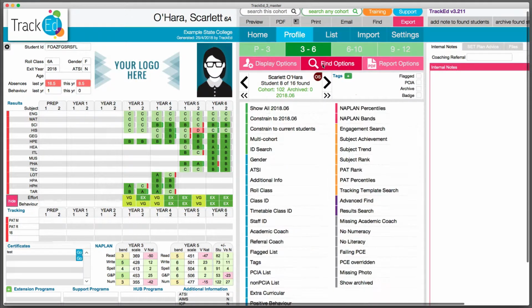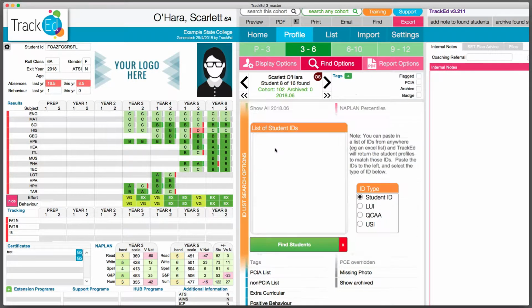Okay, we'll do another find example here. There are a lot of finds that you can use. This ID search, for instance, you can paste in a list of IDs from any Excel document, and that will return those students in TrackEd ready for you to work with.